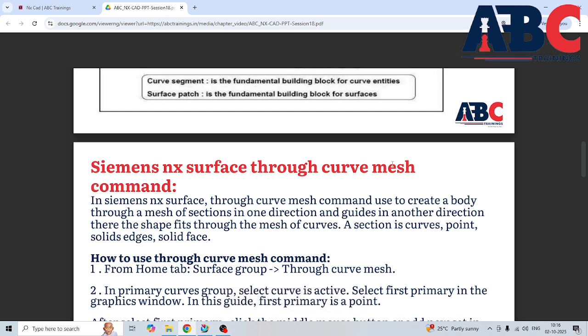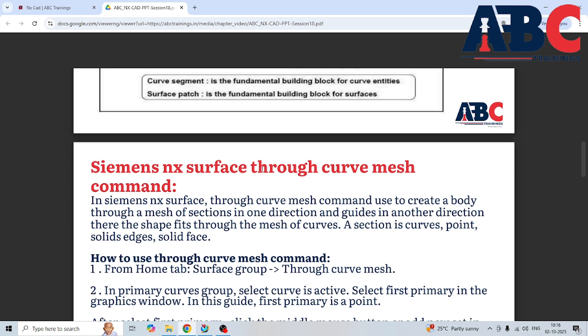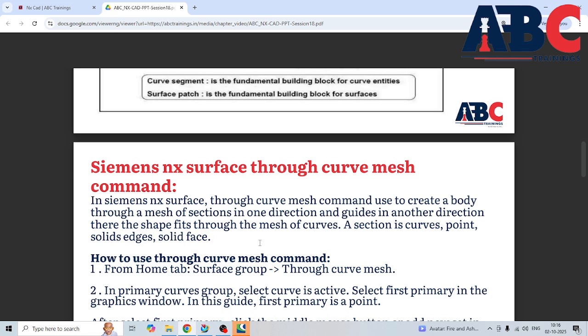Siemens NX surface through curve mesh command. In Siemens NX, the through curve mesh command is used to create a body through a mesh of sections in one direction and guides in another direction. There the shape fits through the mesh of curves. The sections can be curves, points, solid edges, or solid faces.